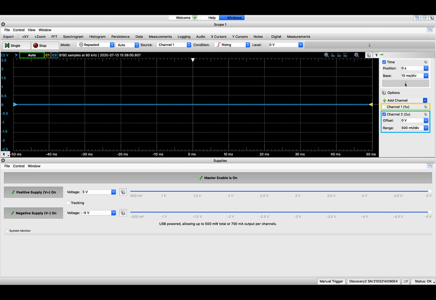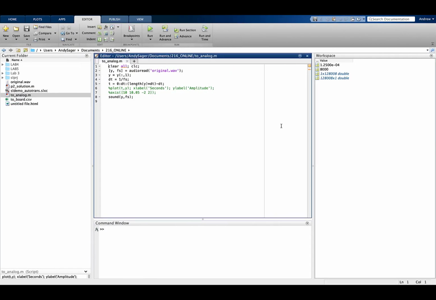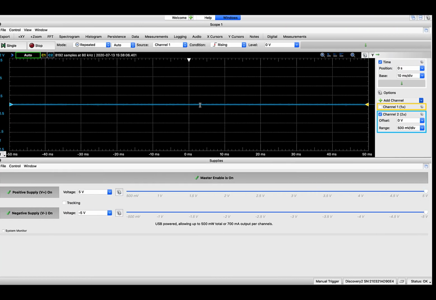So with the time base set and the range set, move over to MATLAB, to the MATLAB script, which basically just plays the wave file which we've included for your reference. Make sure the wave file is in the same folder as your MATLAB script and simply press play and quickly toggle back to waveforms.